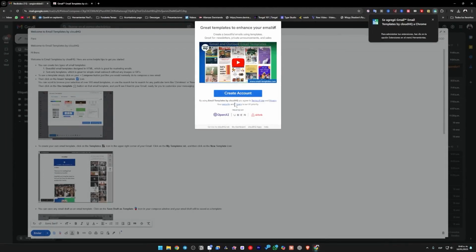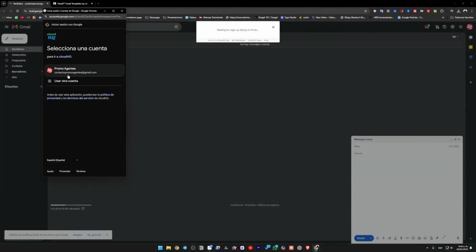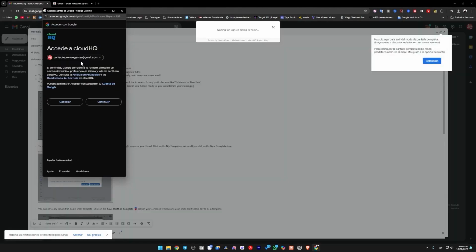Log in with the email for templates. Once it's added, this will pop up, and it will tell us that we need to create an account. We just click on Create Account and log in with the email for which we want the templates. So here we just click on the email. Remember that if it is not the email that was initially opened, you will simply select it, change the account, and then hit Sign In.